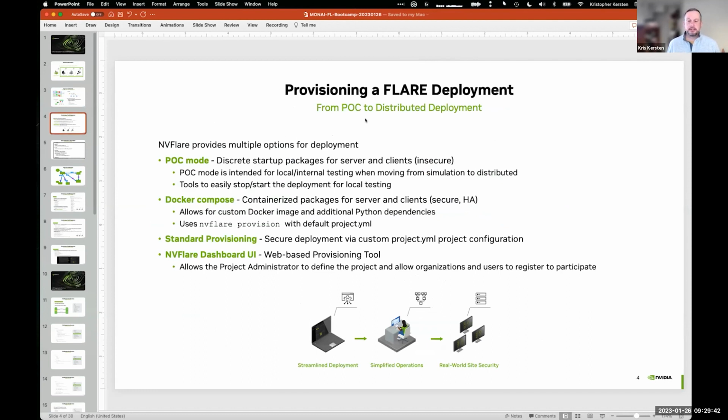Some of the tools for provisioning: Holger showed the FL simulator. Once we start moving away from local simulation, we have some tools that allow you to step into a real-world deployment. The first is a POC mode where you're establishing discrete identities and packages for clients and servers, operating in separate workspaces where you can use the admin client to orchestrate the federated learning experiment as you would in the real world. We have a feature that allows you to deploy with Docker Compose so that you have a secure deployment on discrete server and client.